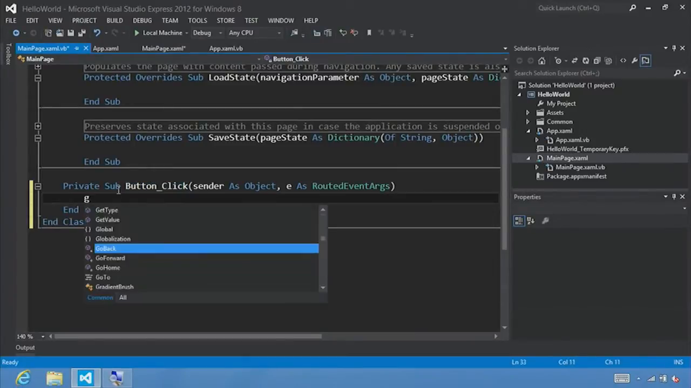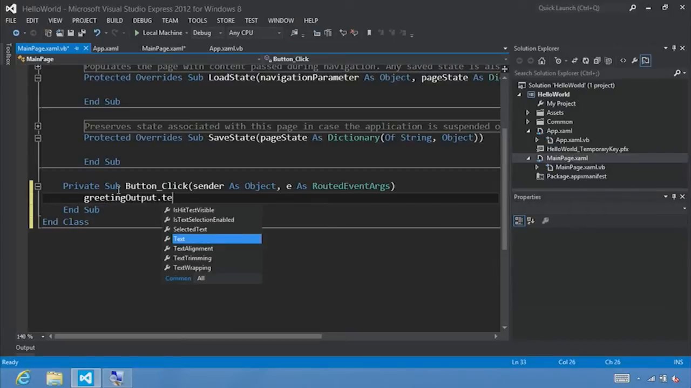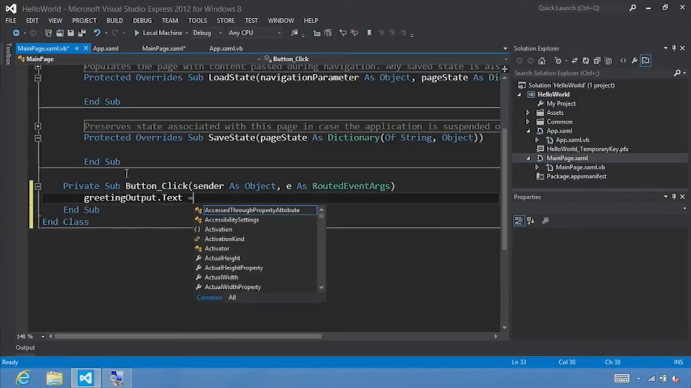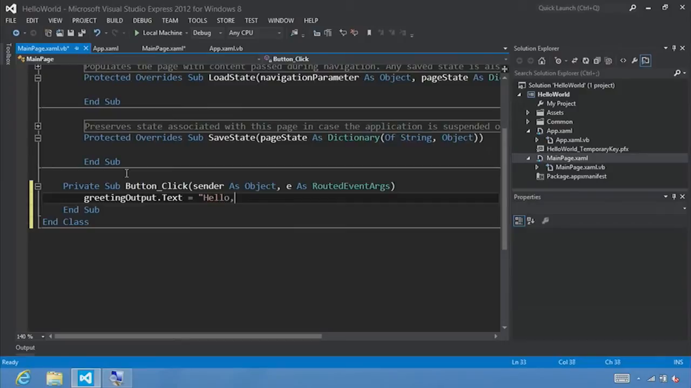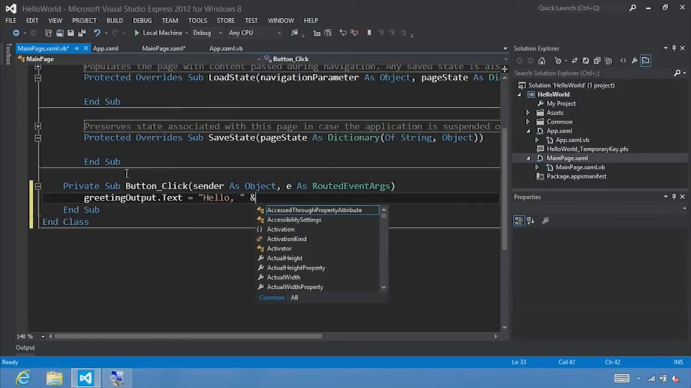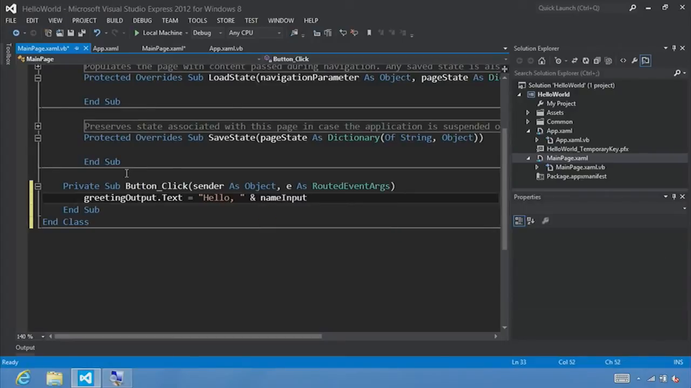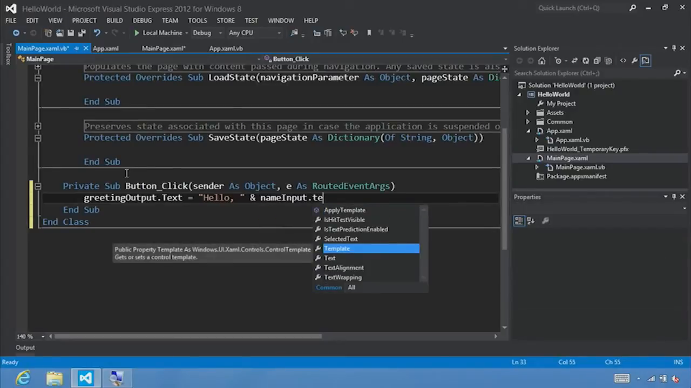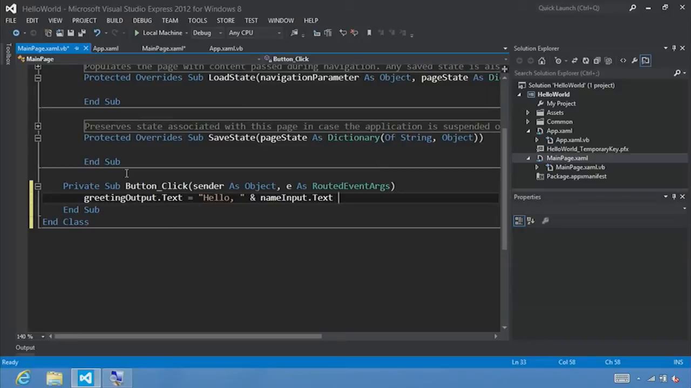So let's add some code to set the greeting output text property. And we'll set this to hello. We'll just append a string here. And we're going to reference the name input text box and get the text property. And then just append an exclamation point at the very end. All right, we've written our first line of code. Let's go ahead and click F5 or run here.